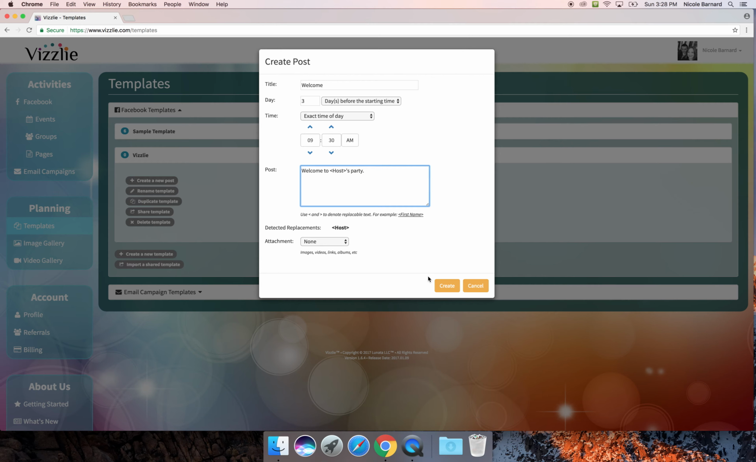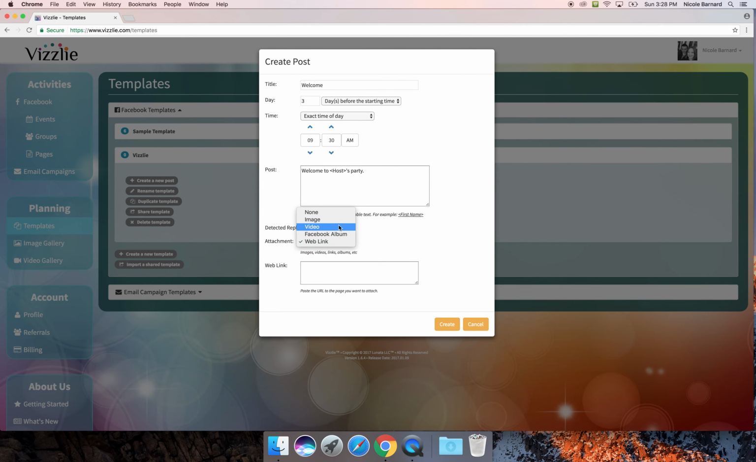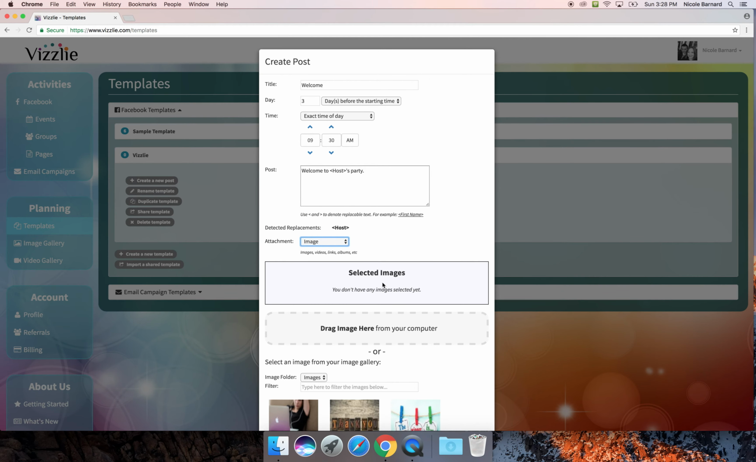Okay, and for this one, you can attach an image. You can do one or multiple images. You can do a YouTube or a Vimeo video. You can do a Facebook album. I'm not going to walk you through this process just to save time, but all the directions are here on connecting to a Facebook album from your business page. You can also do a web link. But for this post, we're going to do an image.